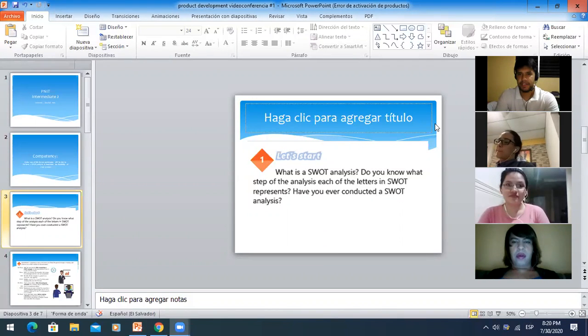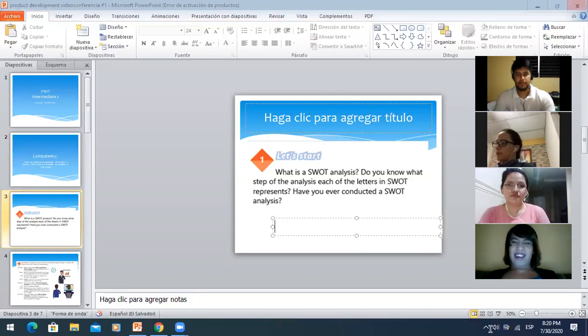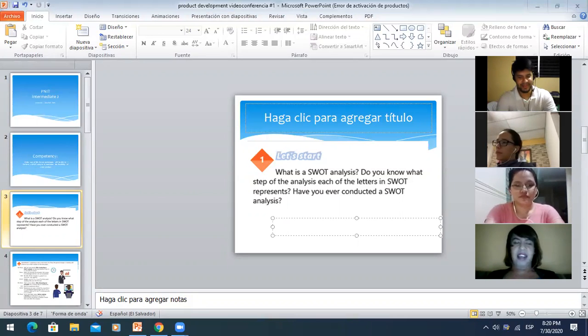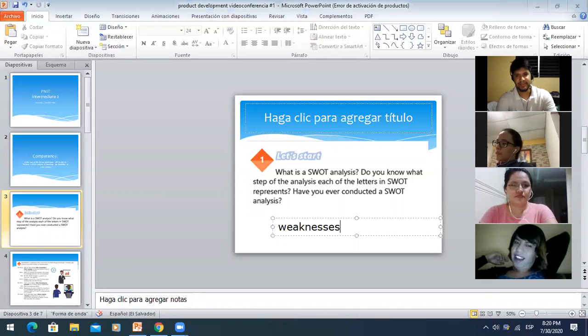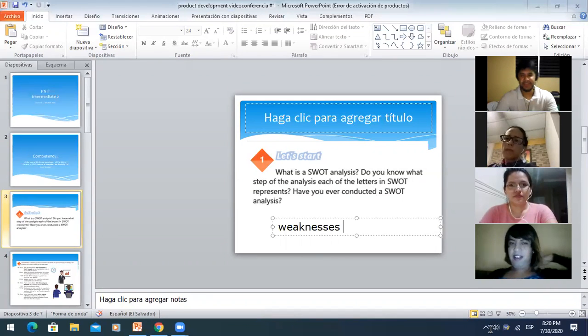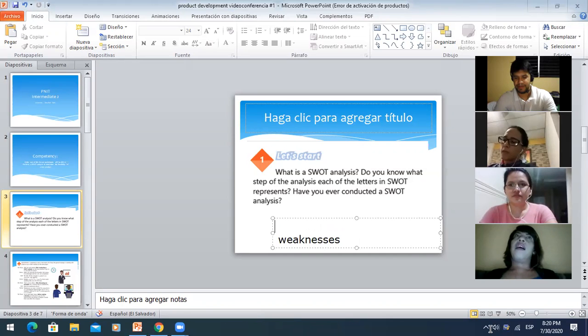So it's similar to that photo thing you just said, but let's begin here. S, I don't know, and O, I forgot. W is weaknesses, T is threats. Okay, good. Weaknesses, all right, so we're still missing some here. Hey, what about the S? What does the S stand for? Anybody?